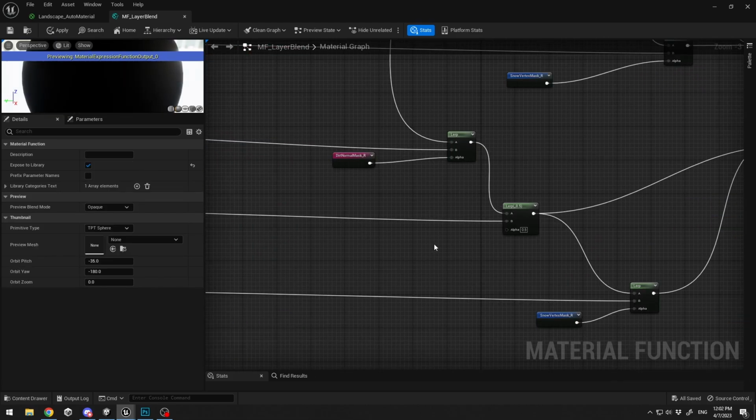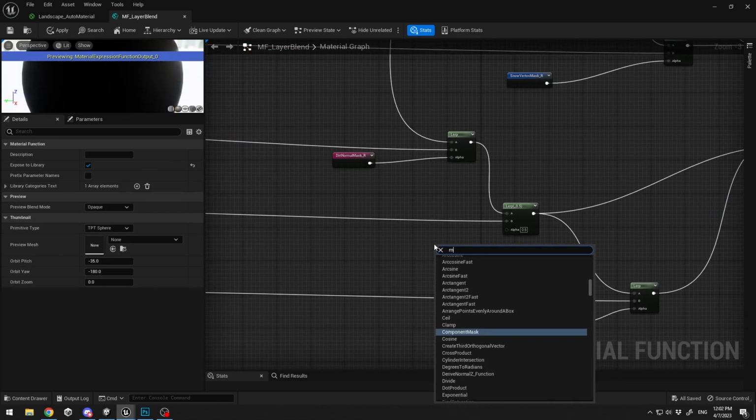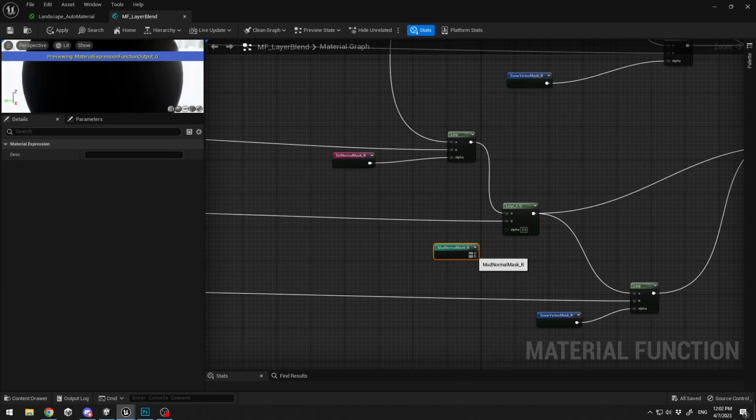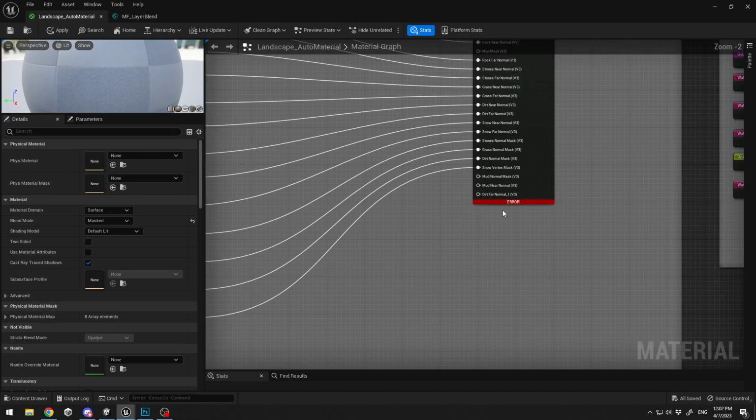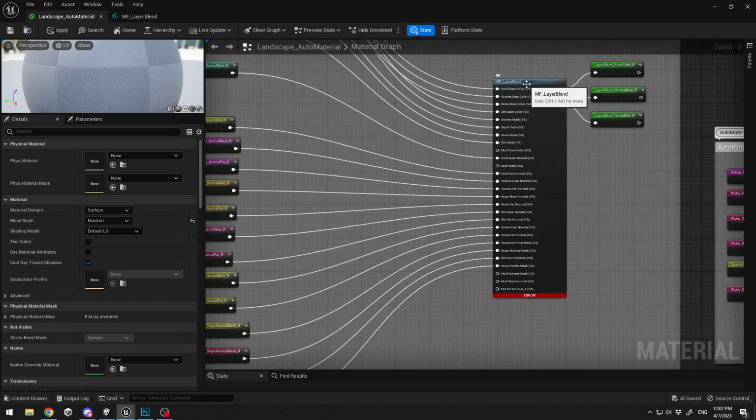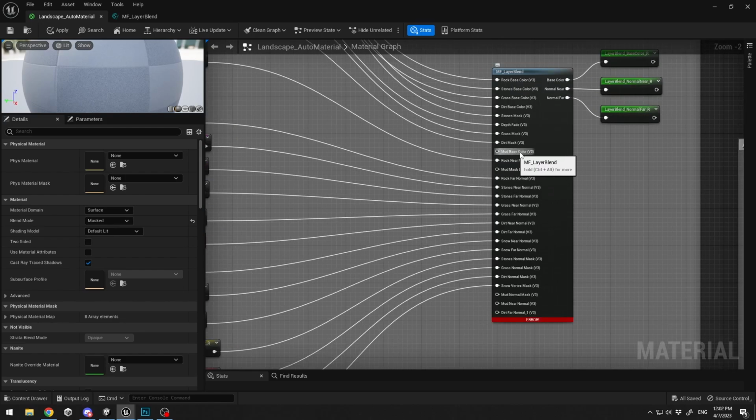And finally, we need to go to the reroute of the mud normal mask and connect it over here at our alpha. All right, everything seems fine. I'm going to save right now. We have errors here, but we've created our layer blend and we've added mud base cover, mud mask, mud normal, mud near, and dirt far normal.